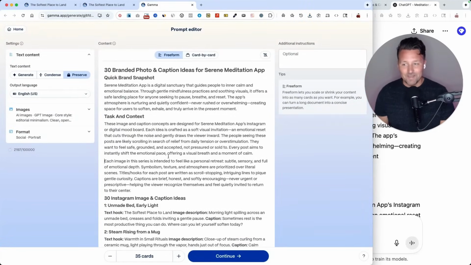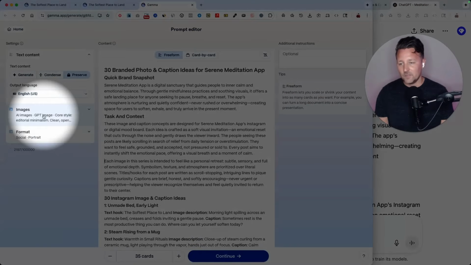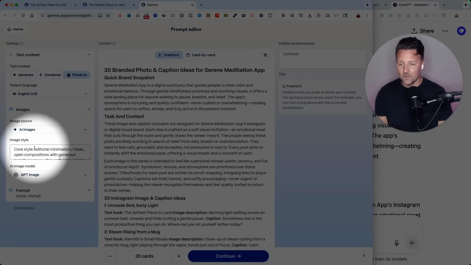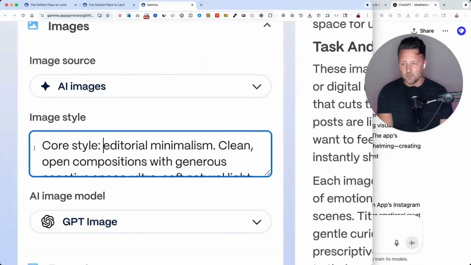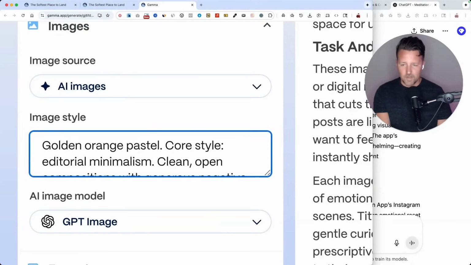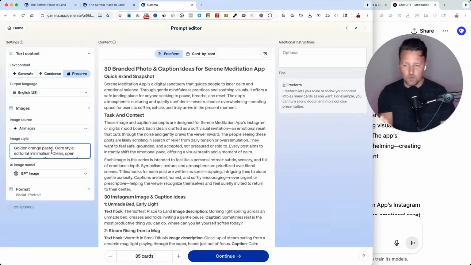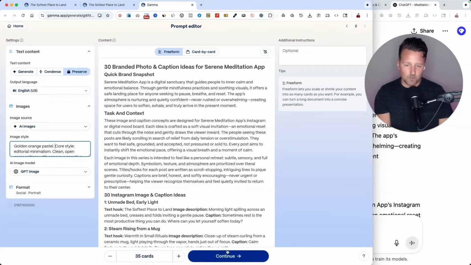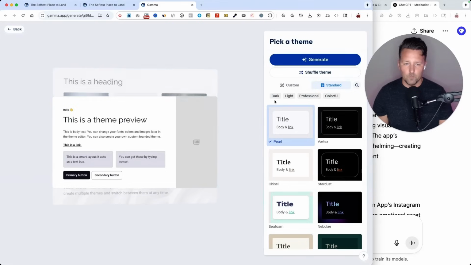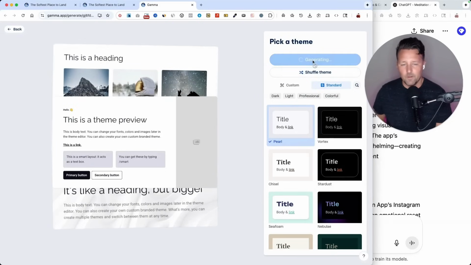So all this information is still there. And if you wanted to try again, you can just go ahead and go into Images, Image Style, and let's say we wanted it to be a certain color palette. So I'm going to add in here golden orange pastel as additional instructions. So if you do have a certain color that you want to use, you can add that into the image style. And now I'm not going to change anything else. We'll go ahead and click continue. We'll click that same Pearl theme. And now it's going to do that exact same task, but with that slightly updated image style.